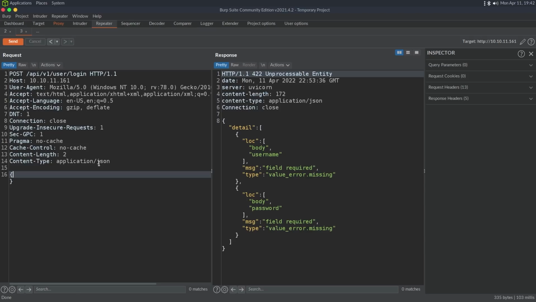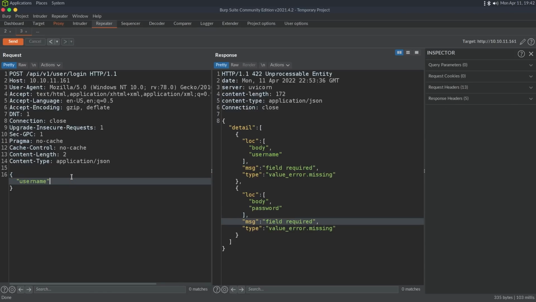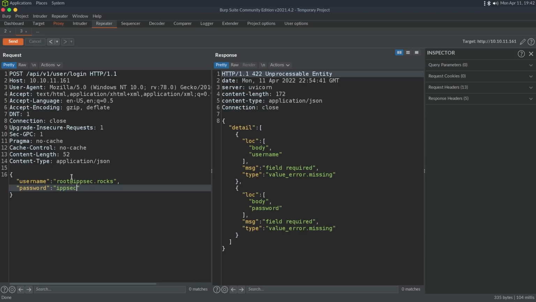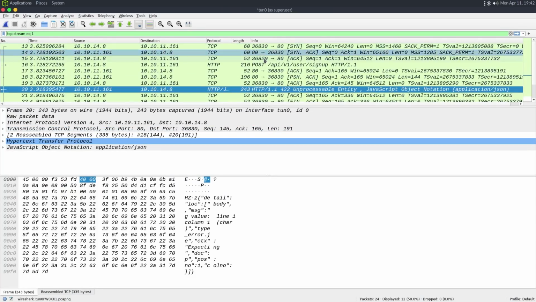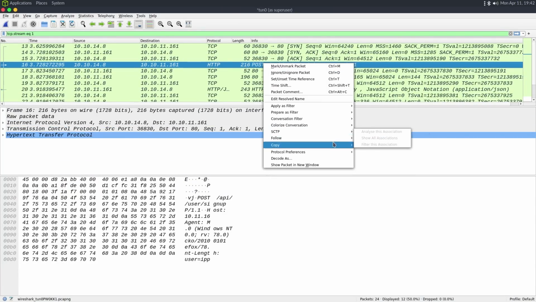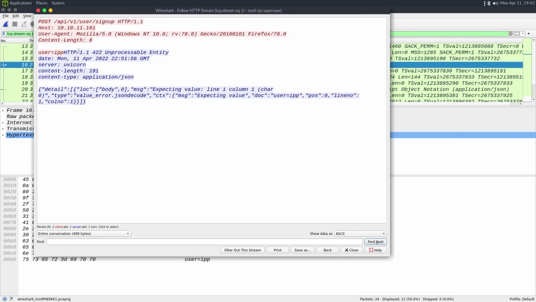We make a request to login, and it tells us we need two fields in the body, username and password. So I'm going to do username is equal to root@ipsec.rocks, and we'll do password is equal to ipsec. We go in, and it's still telling us the fields are missing. So maybe this endpoint isn't expecting JSON data. Maybe this is x-www-form-urlencoded. Let's just look at this and copy and paste the exact field.